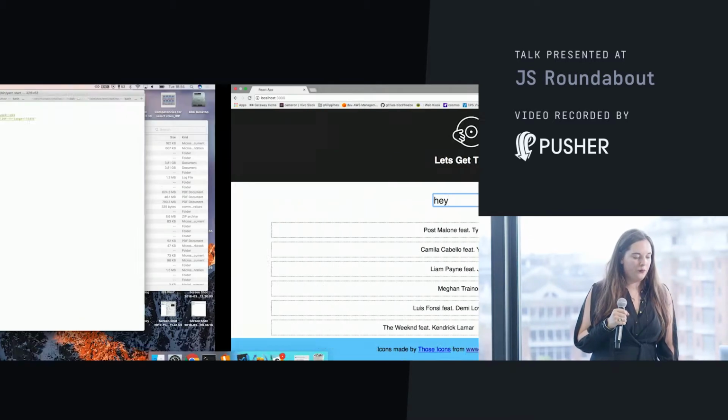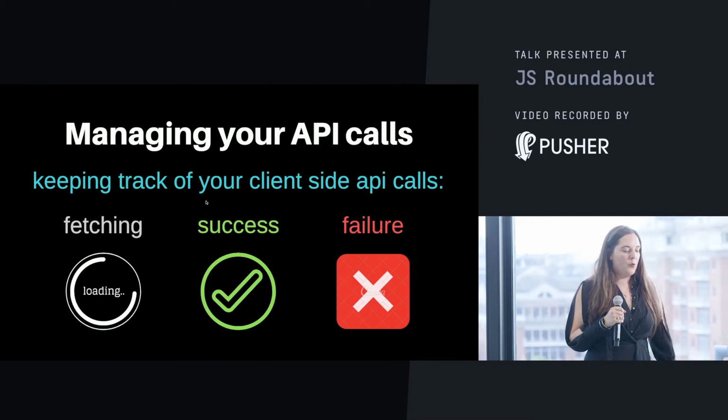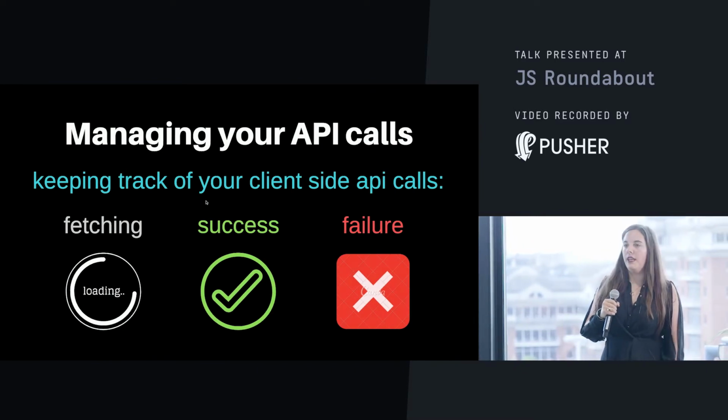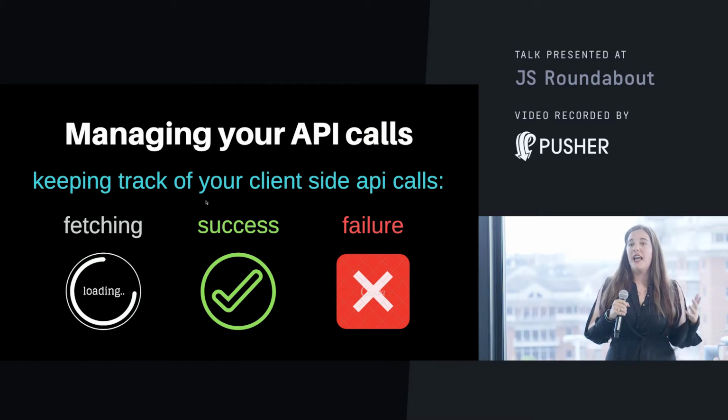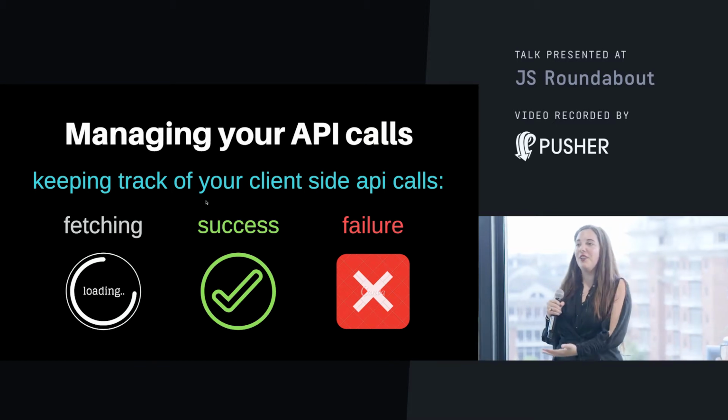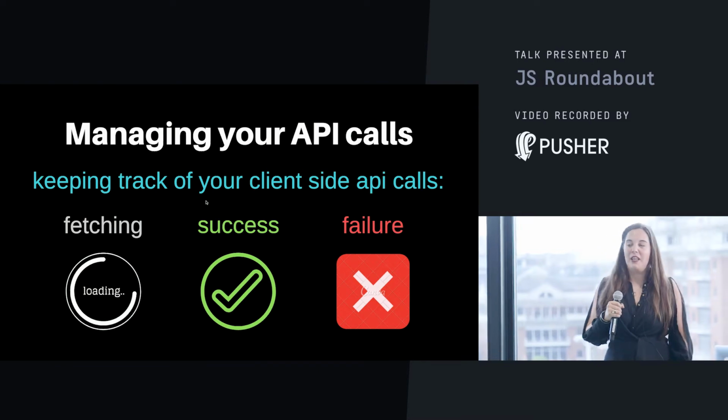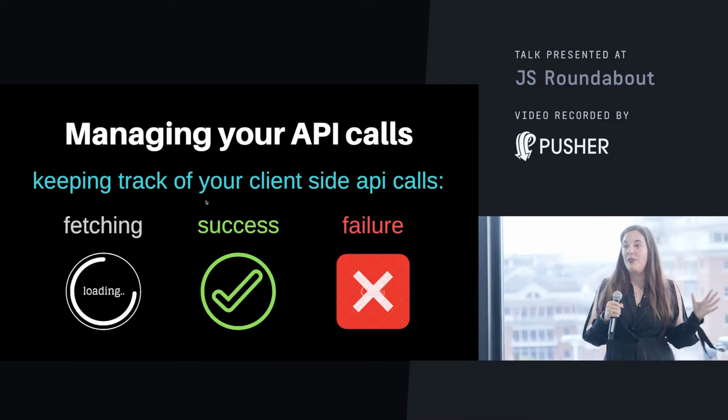So what did we just see? We saw the fetching, and that was the loader. We saw the success, which was the lovely list of results. And luckily for me, no failure, so you really don't get an error message.